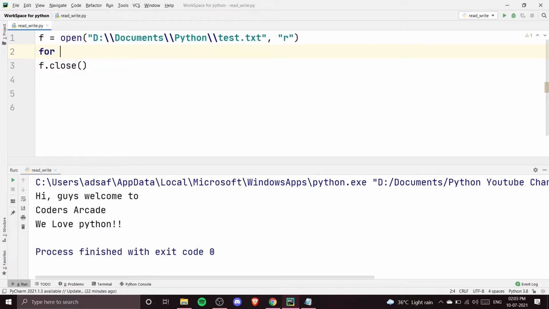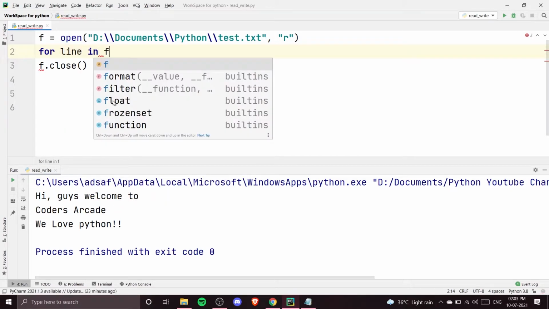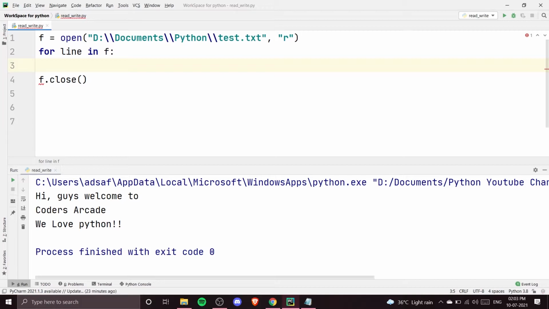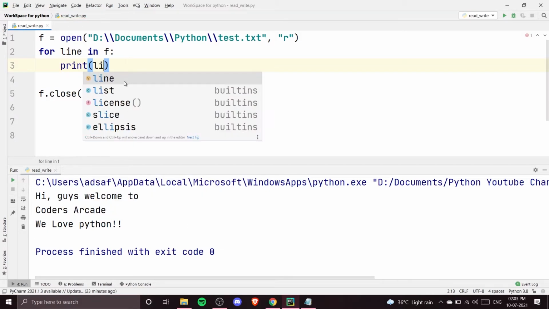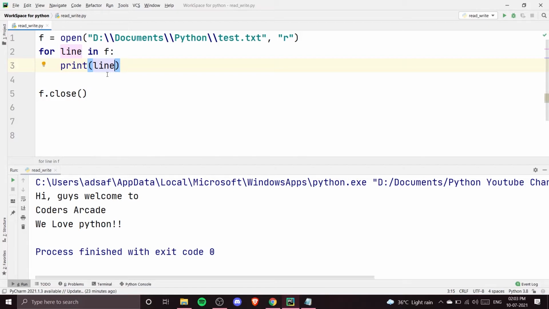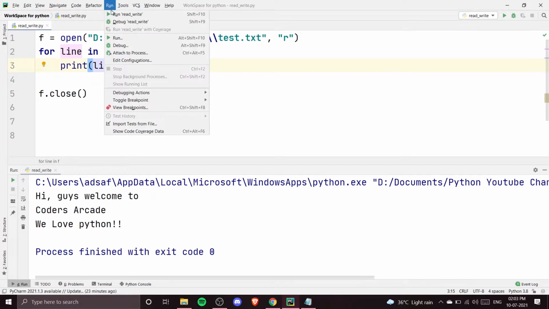Let us say I'm going to write here for line in F, and this is going to iterate over all the lines of the main source file, which is this test.txt file. It is going to read all the lines one by one, and print them. So let us print the line. I can just write here print line. If I print lines here, you can see what I meant by this.